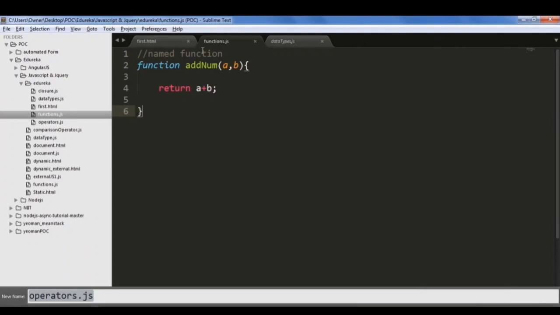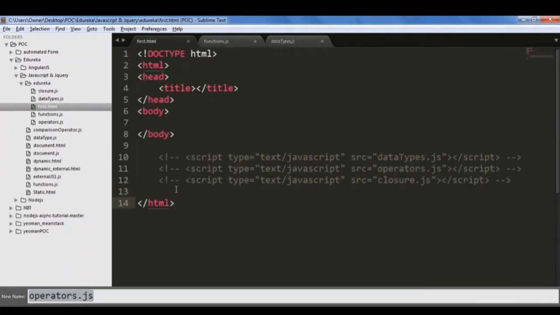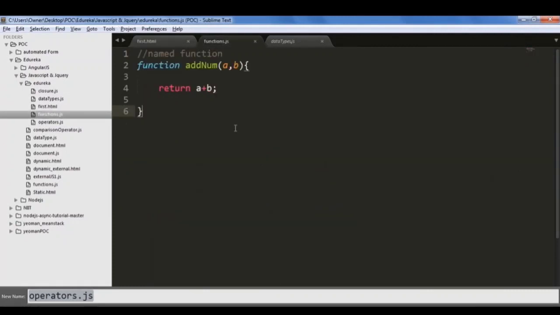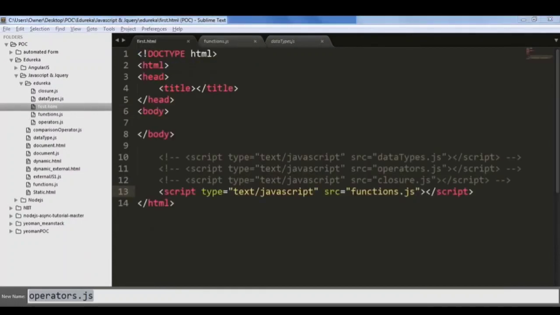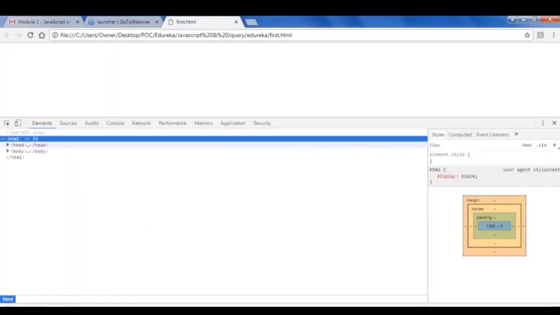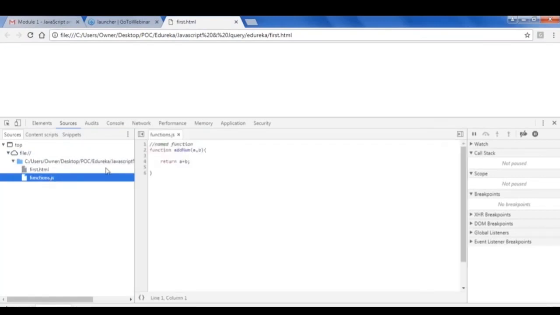I try to use this functions.js and add it here. The name of our file is functions. So I've added this script file. Whenever this HTML gets loaded, even this file will get loaded, and I have defined this function. So let me try to hit it. This has happened. If I look in the sources, yes, my functions.js has been added. But nothing is happening.